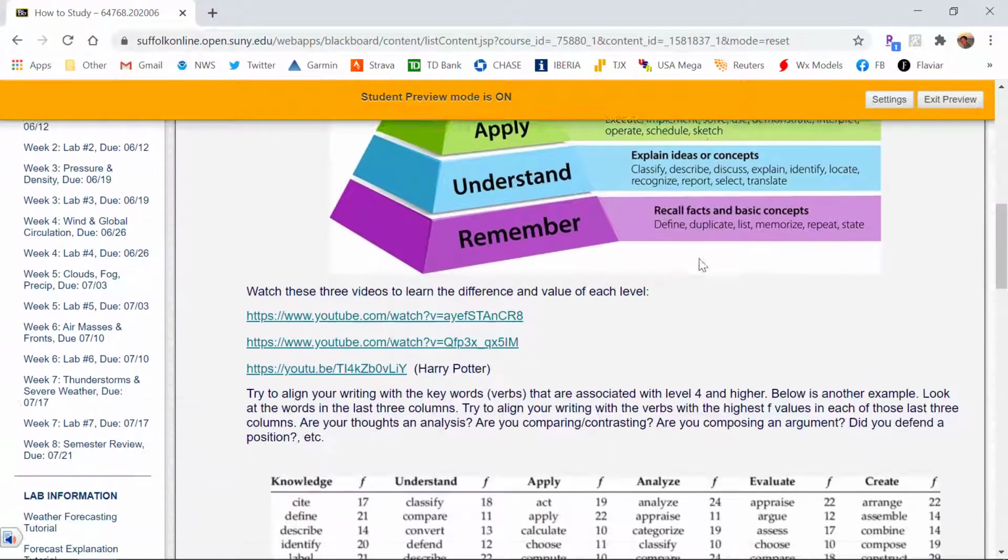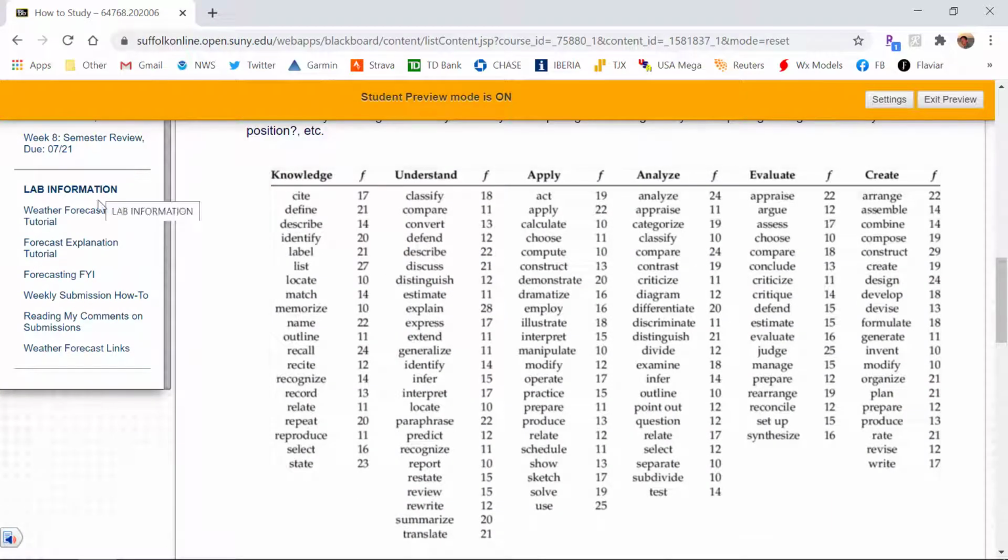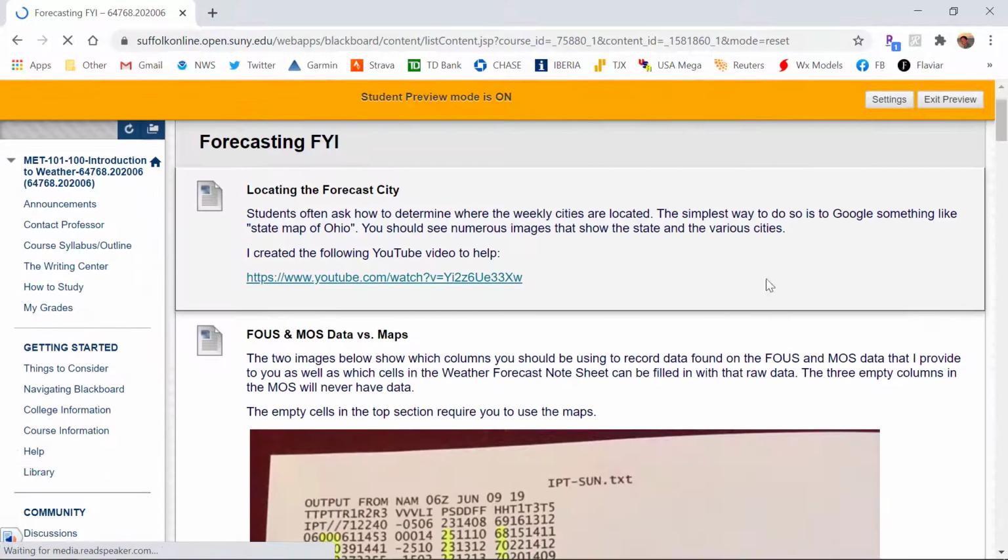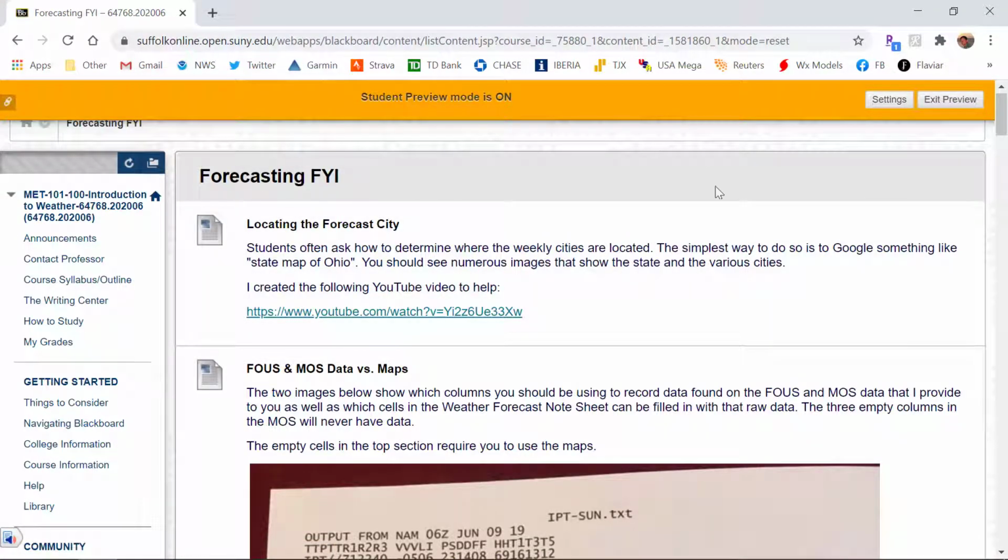But I think the main thing with whatever labs that you do is, as much as possible, have tutorials and explanations. Have a section over here dedicated just to the labs. I have all these tutorials that I've made using Camtasia, and then as you keep doing this course, develop what I call a lab FYI, in this case forecasting FYI. So I had a bunch of students saying, I know we do a different forecast for a different city each week. How do I find the city? And I just assumed students would figure out that they could just go to Google and type in Dayton, Ohio, and they would see a map.